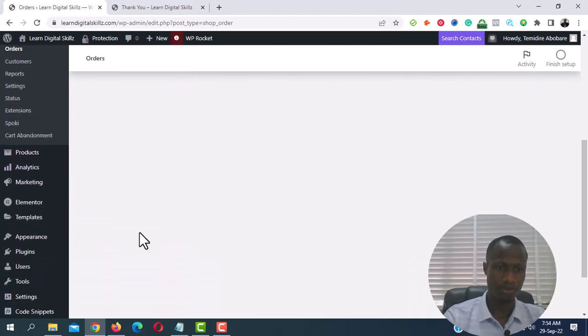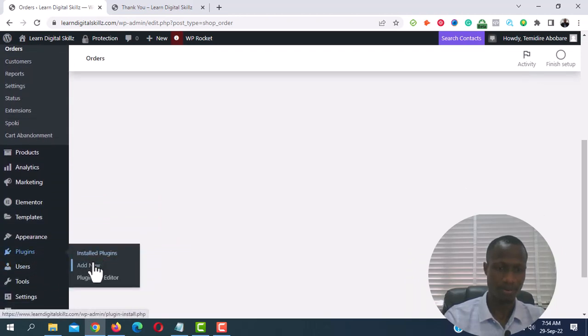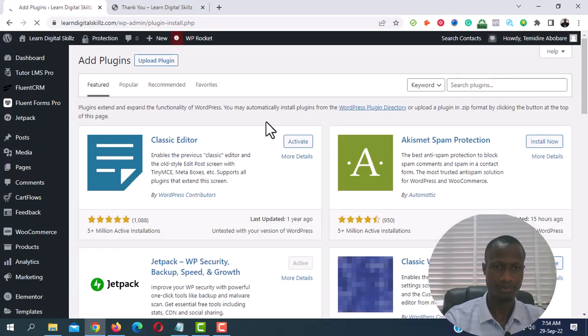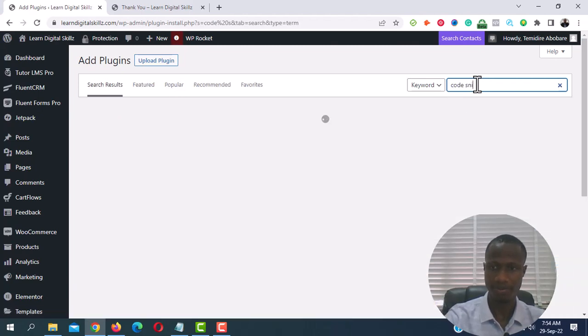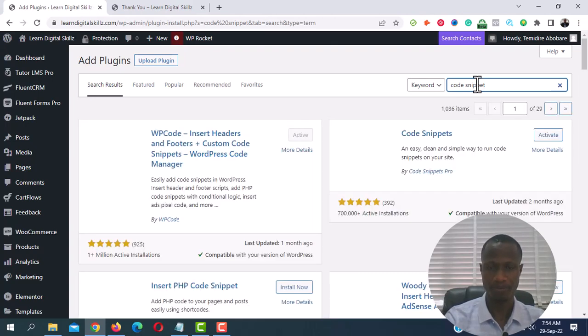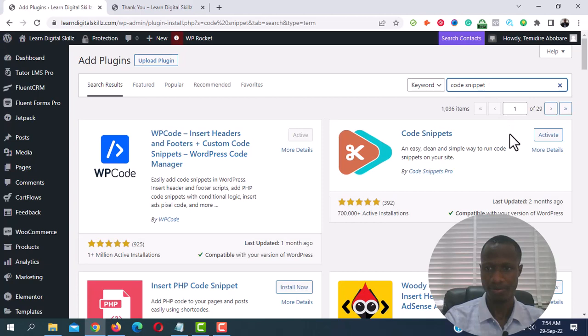What you have to do now is install a plugin. Go to your plugins and click on add new. Search for Code Snippets. The plugin name is Code Snippets. We are going to paste a PHP code inside that plugin. Okay, I already have this plugin installed on my website. If you don't have it on your website, make sure you install it and activate it.